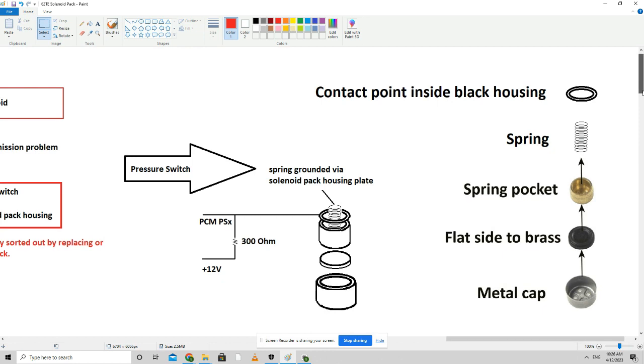There can be a few things wrong in this particular setup which can cause the pressure switch to fail, and usually the most common culprit is contamination. If the upper and lower sides of this brass contact are contaminated, and similarly the top and bottom of the spring, they will not make a good electrical contact from here to here. So if you just disassemble this pressure switch and clean it, you can be rest assured that your transmission will start working like new.